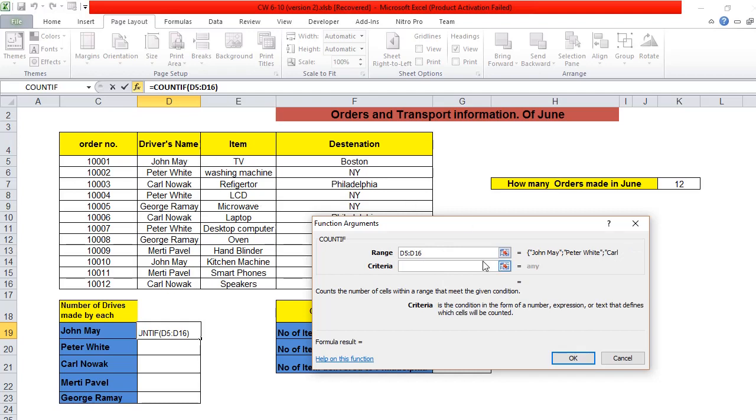We're having two options: to type the words John May here in the criteria, making sure it has the same spelling, the capital letters should be capital, the lowercase should be lowercase, and so on. Easier, we can select the cell. Okay, John May made 2 drives.